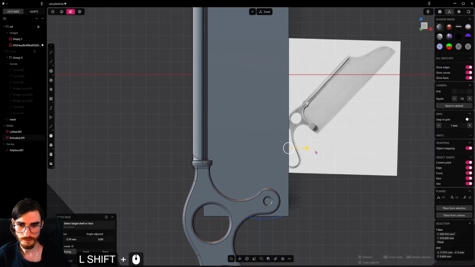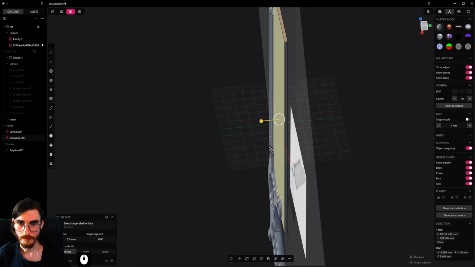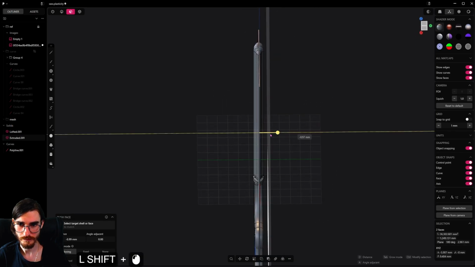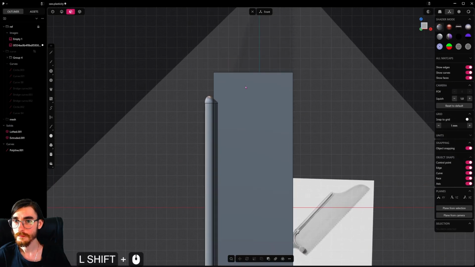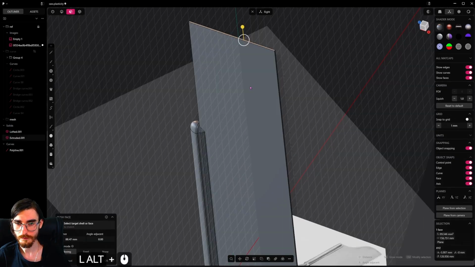Let's make it a bit here. Yeah, it should be over here. Like a lot. And let's make it very thin, so it's like 1 millimeter or something. Okay. And let's put it over here.